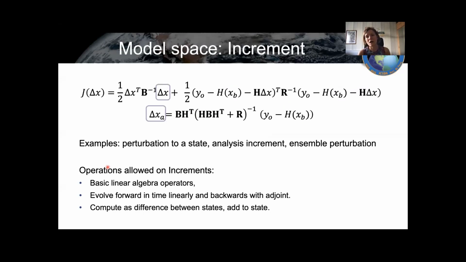Another example of an interface class is called increment. So increment is also something in the model space, and it's basically a perturbation to a state. So examples could be an analysis increment here, for example, or just a perturbation to a state. Could be an ensemble perturbation for the ensemble update. So it's a delta perturbation in the state space.